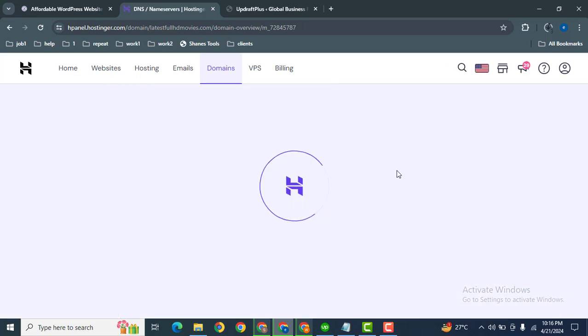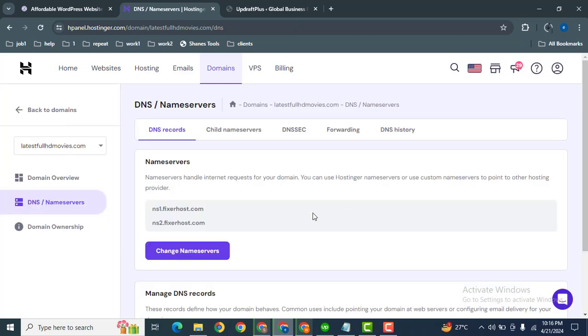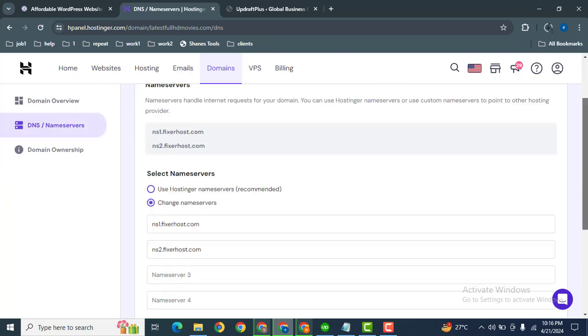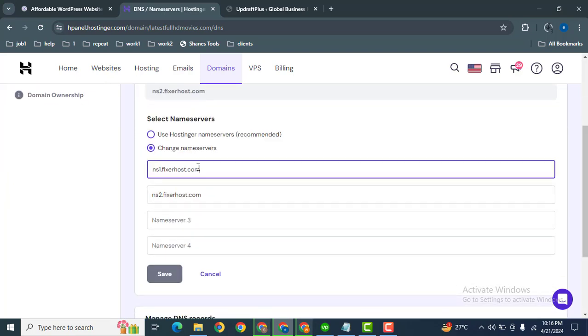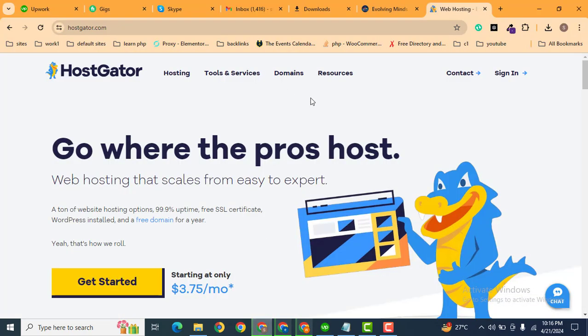Then simply click on edit, and after that click on change name servers, then scroll down. Here you can easily add the name servers for your target hosting company. For example, I want to migrate to HostGator.